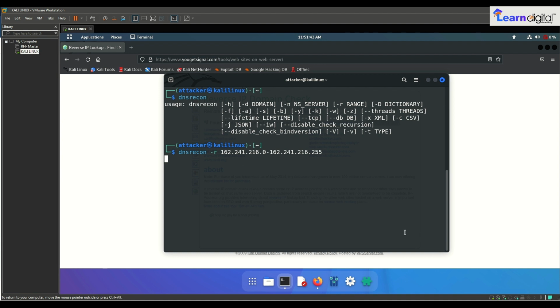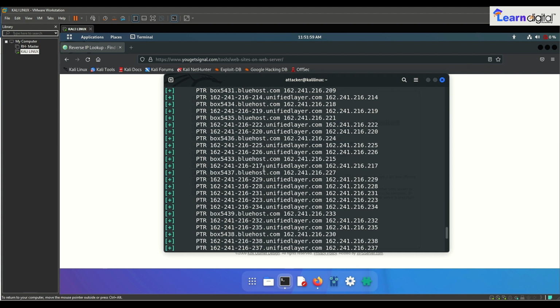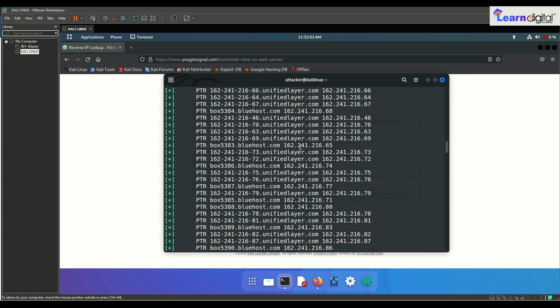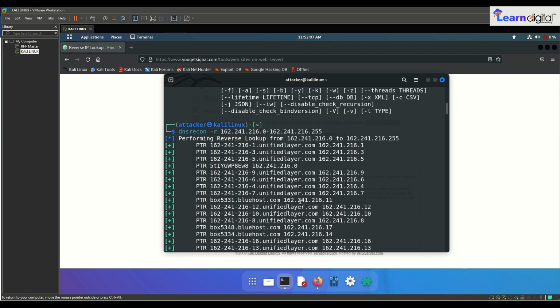So I will wait for the output of this particular. So yeah, performing reverse lookup from 162.241.216.0 to 255. So now you got some records, PTR records, as we were just discussing. So now all these are the hosts, or you can say the IP addresses, which are used by certifiedhacker.com on the same server.